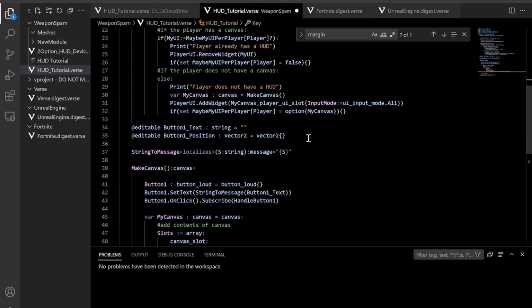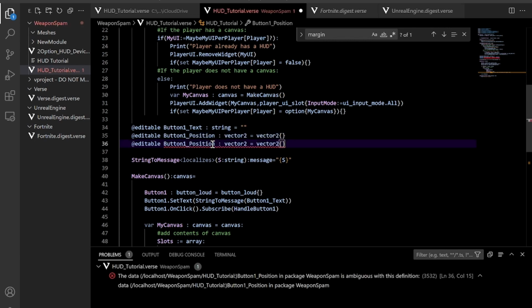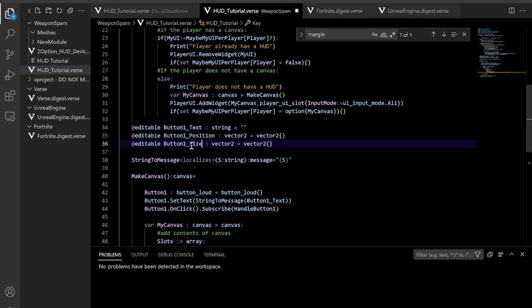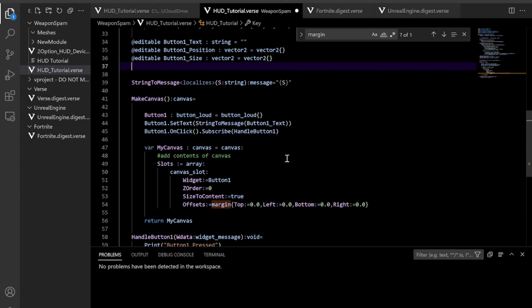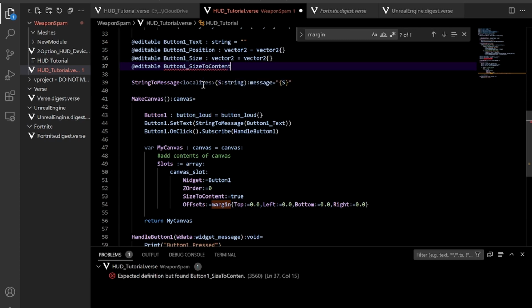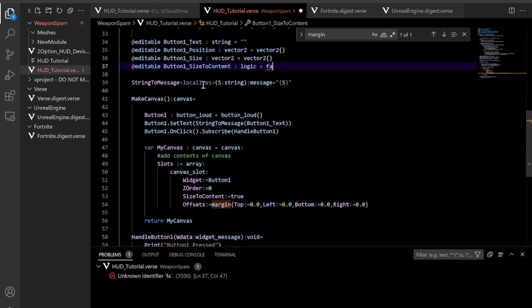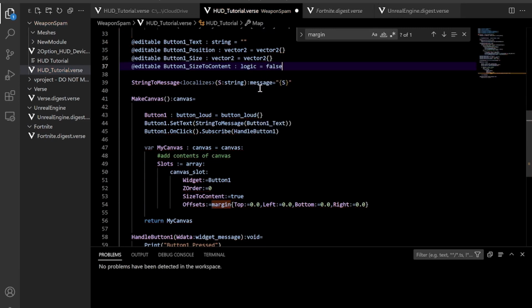So we have our editable vector2, which is position. We also want one that's called size, so we're just going to copy that, paste it over, and call this one size. And if you want a toggle for your size to button or size to content, you can add editable button 1 size to content of type logic. We're going to set that equal to false by default, like that.